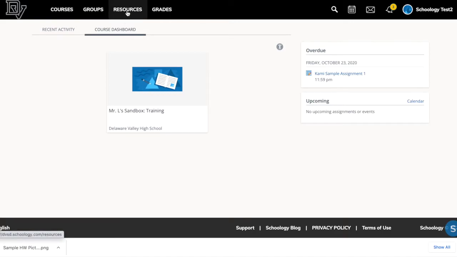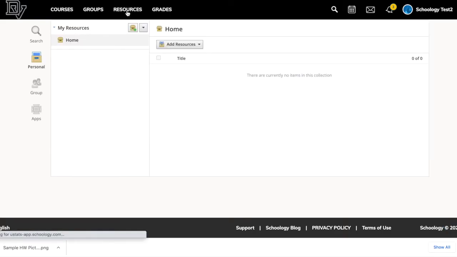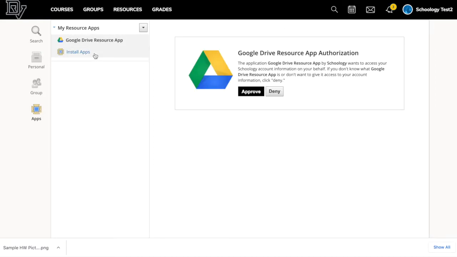Then from up at the top in this black bar that shows up at the top of your screen, you're going to click where it says Resources. Once you're redirected to the Resources page, you'll see along the left hand side there are four icons: search, personal, group, and apps. You'll click on the apps button. Once you click on apps, you'll see that the Google Drive resource app should already be there. If not, you'll find it in the list if you click the install apps button.